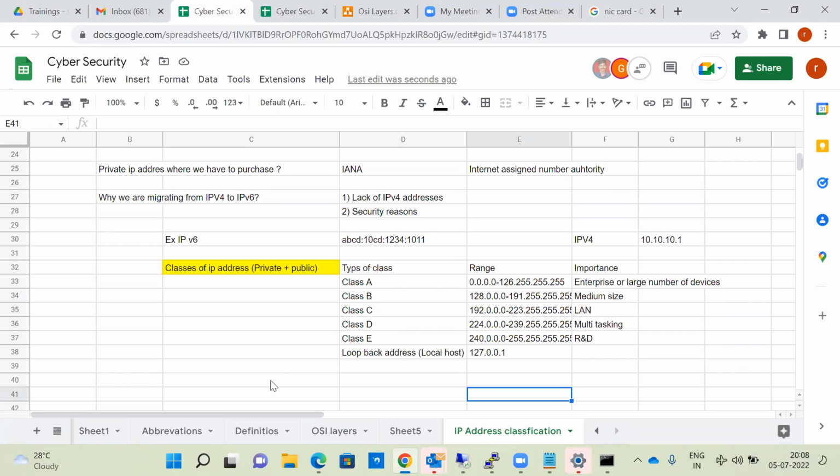Now, coming to how to identify the IP address of a device. Example, if it is a mobile, as I said previously, you have to open the settings tab, then go to the mobile about information. If you click on that, you will come to know what IP address the mobile is using, and also the MAC address, firmware version, model number, and so on.